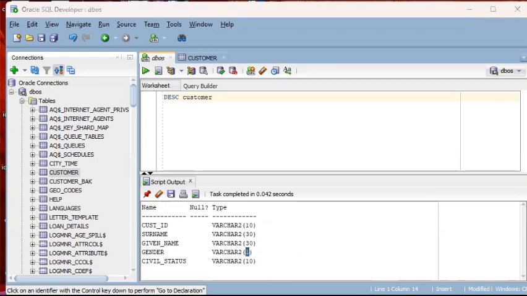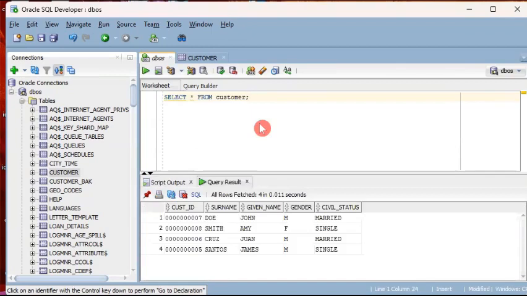Now let's look at the table's contents. Select asterisk from customer. We see 5 columns and 4 records, 4 rows of data. Having seen the table structure and knowing that the columns are of varchar2 data type, you should take note from my earlier definition that concatenation is the process of joining strings, and therefore we can use concatenation on these columns because they're all strings. You can join any of them together.